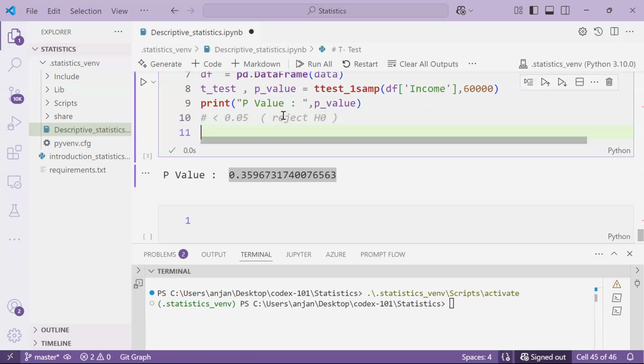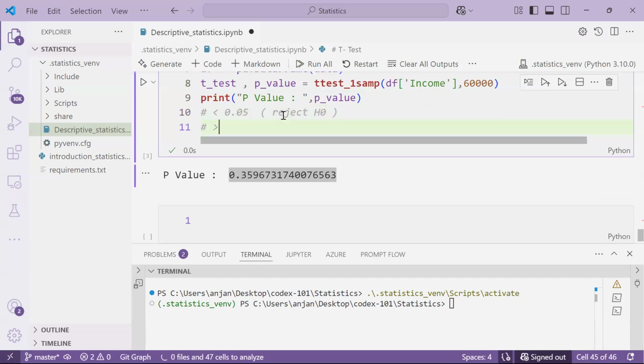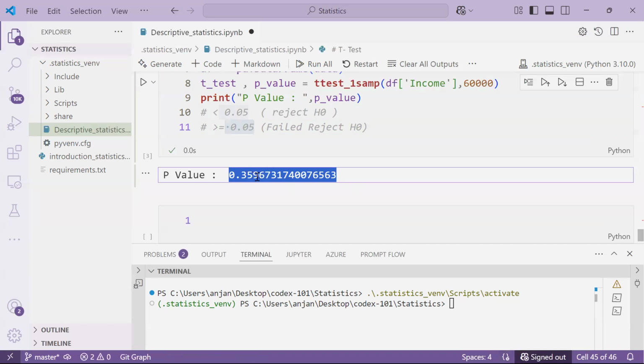Otherwise, if it is greater than or equal to 0.05, then fail to reject. Fail to reject means what? Accepting the null hypothesis, right? Okay, fail to reject null hypothesis. Now, your p-value, whether it is greater than 0.05 or less than 0.05, which is greater than 0.05. Am I right or not?